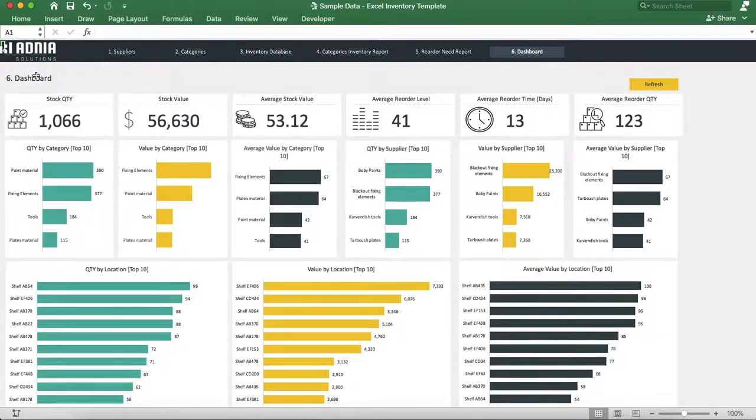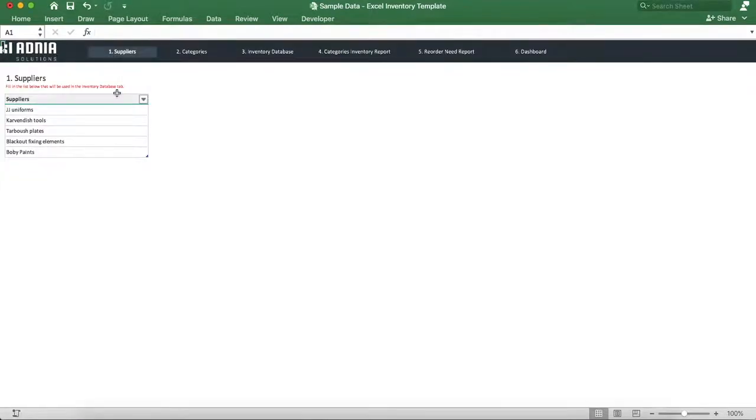Perfect. First, let's go into the suppliers page. This is where we list all suppliers. Let's add a new one called Cycle & Co.